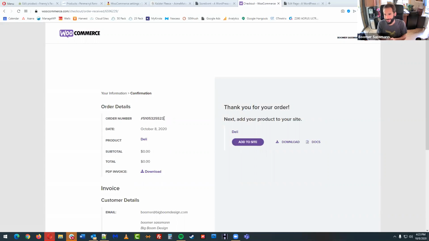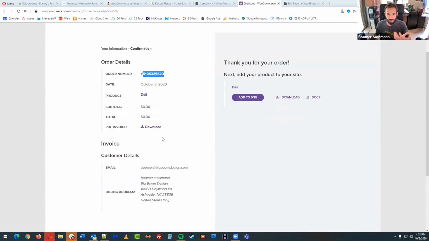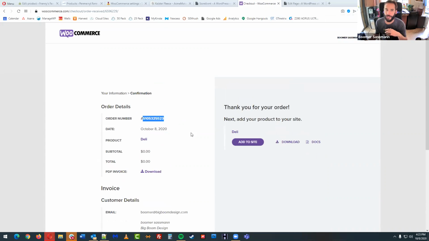So it's a little interesting insight into how they're handling this very simple process, which is a digital download. Go ahead and download the file. It created an order. There's our order number. There's our date. So we're now seeing it from the perspective of a user getting something from WooCommerce. So I'll jump back over here.